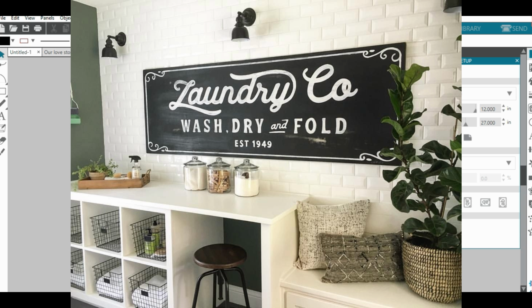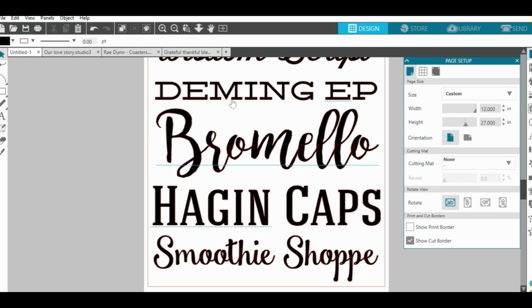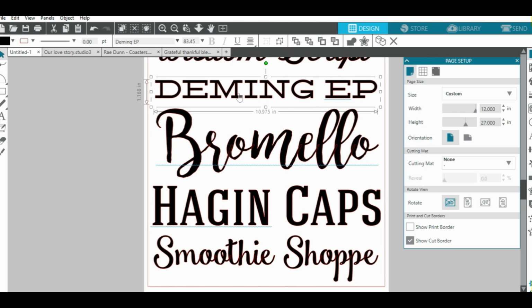This Wisdom script font is one that I've had a lot of people ask me, will send me pictures and say, do you know what this font is? And a lot of times it's this Wisdom script, and it's actually in my logo. DEMING is a new one for me, but I love how block it is. And this Hang-In Caps is also a new one for me, but I started using it a lot lately, and I am absolutely loving this font.